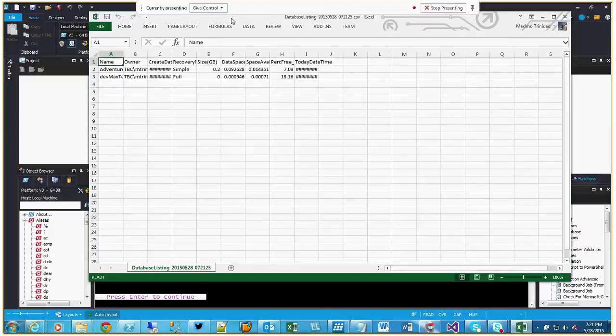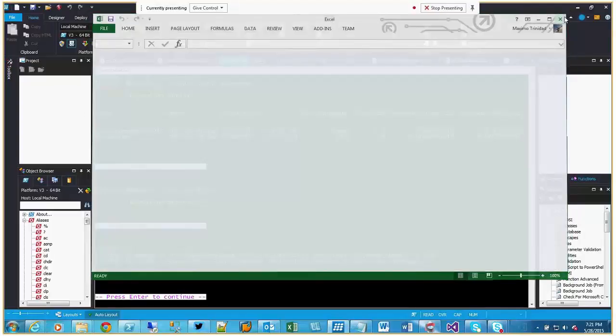I put the command invoke item commandlet to go ahead and open the file for me. It will open in Excel. Just a quick and dirty way to create an Excel file, but it's in a CSV format. Then you can save it, format it, and do whatever you want to the file.